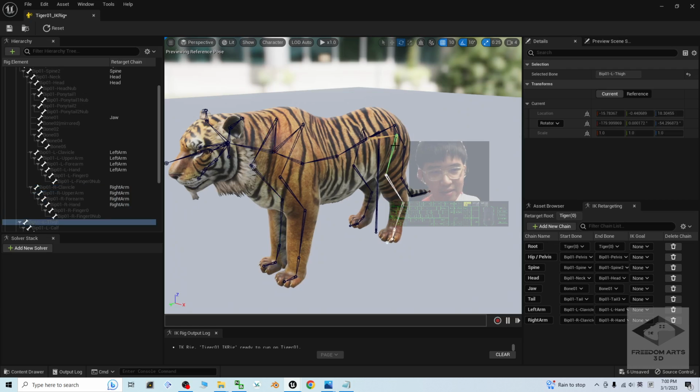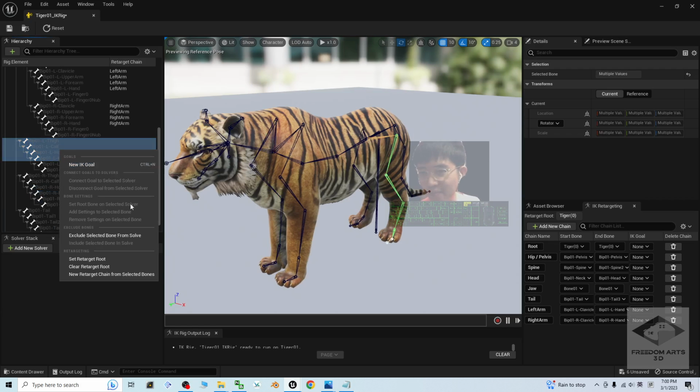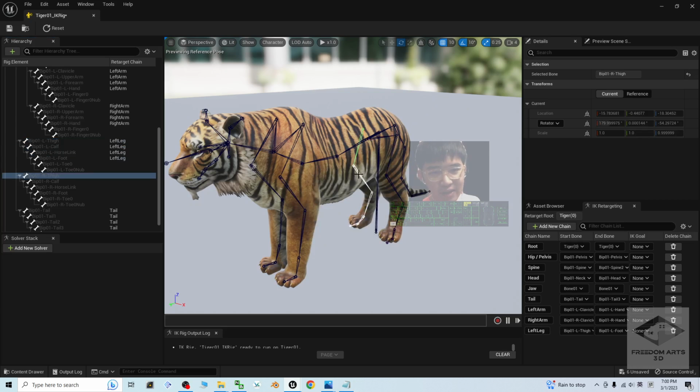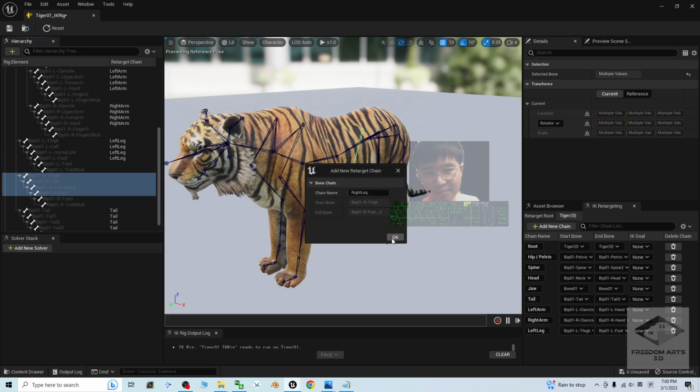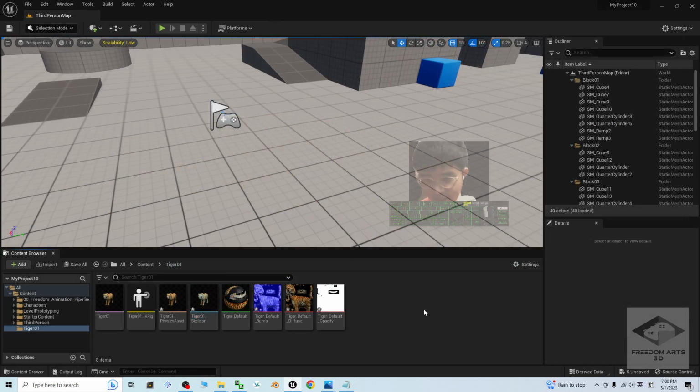Then the leg. 1, 2, 3, 4. New retarget chain. This is the left leg. Then right leg. Now all completed already. You can see the checklist: the root, pelvis, spine, head, jaw, tail, left arm, left leg, right leg. If no problem already, then just click save and close. The IK rig already completed.